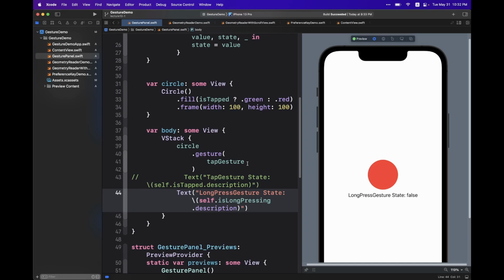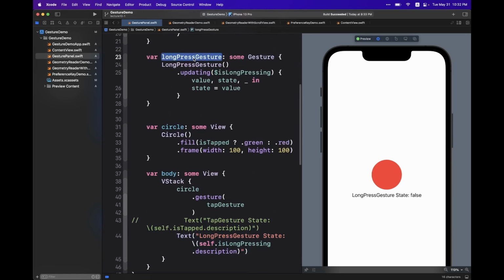Okay, sorry, I forgot to replace this tap gesture with a long press gesture. Now I'm ready to long press. You can see this flag turns to true and then goes back to false. So what's happening here?